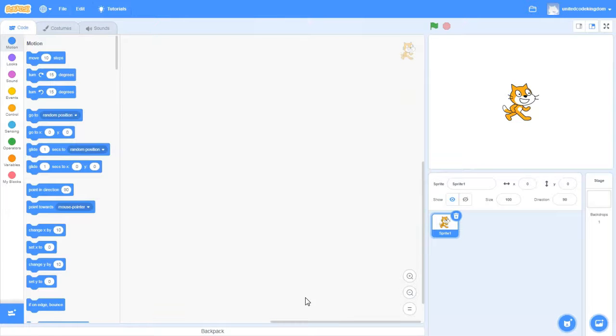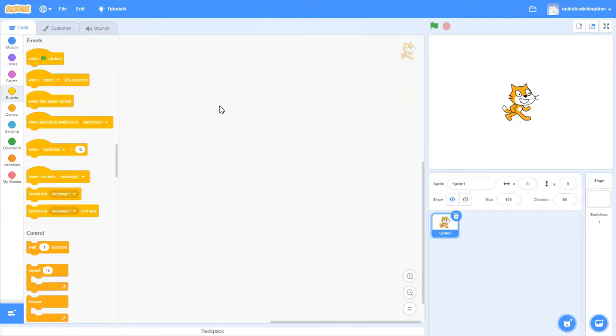Let's go. At this point, you're probably thinking we're going to be doing motions, but no, we're not starting off with motions. We're going to be starting off with something else. Let's start off with events. So we're going to start off with the when green flag clicked. Now, what does this do? Pretty much what it says. When this green flag is clicked, whatever's in here will run.